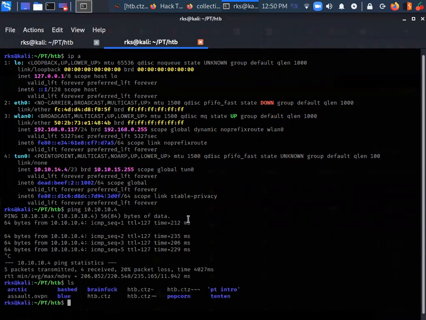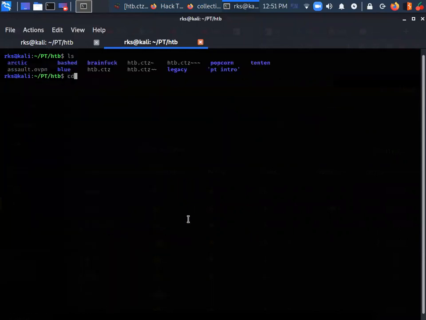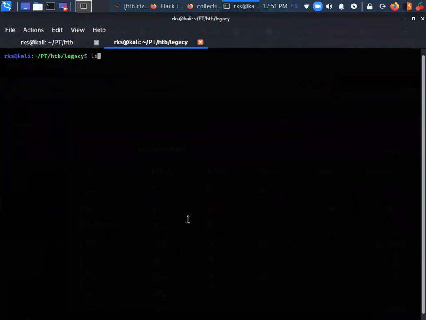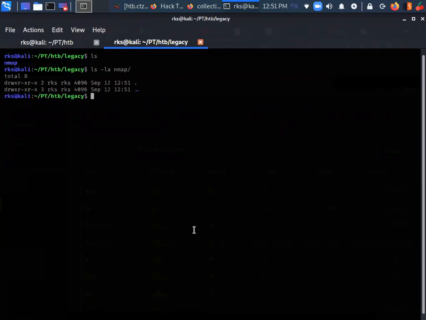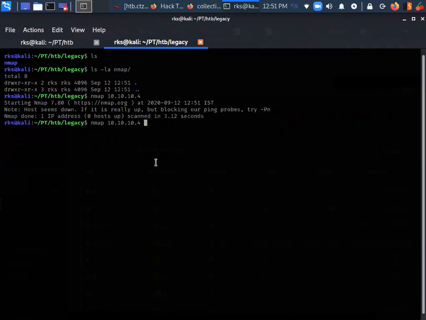So without any further ado, let's create a directory over here. It's good to be organized. Let's create a directory for Nmap scans. You can see it's an empty directory as of now. And let's start with a very basic Nmap scan. Nothing fancy here. Host seems to be down. Let's do ping not.